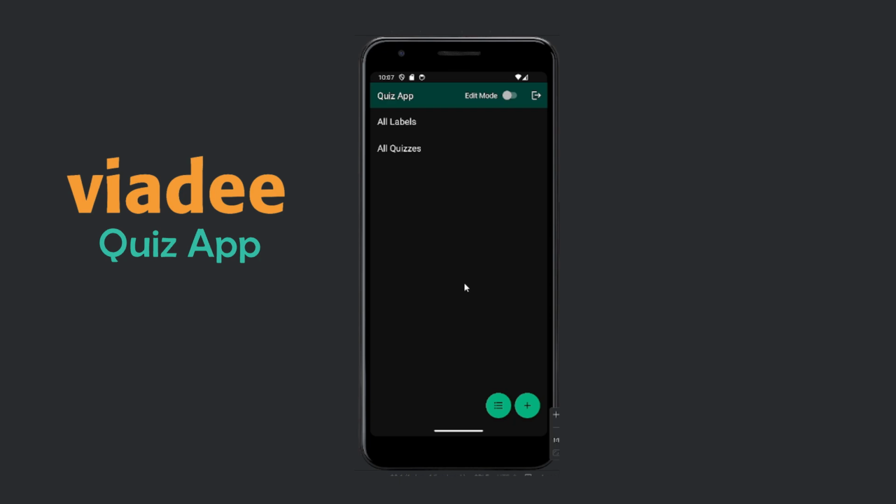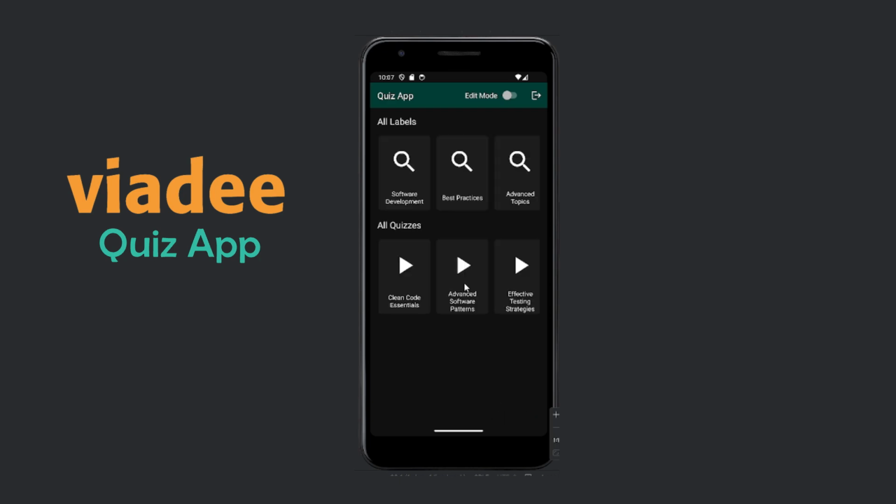And as you can see right here, this is the home screen. Let's start by going over all the things you can see on the screen right now. At the top we have a taskbar where you can see the current activity you're in, and also an edit mode that is only visible to administrators, and a logout button. We will go over the edit mode later. Down here we have a scroll view for both labels and quizzes.